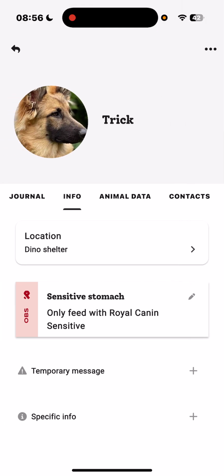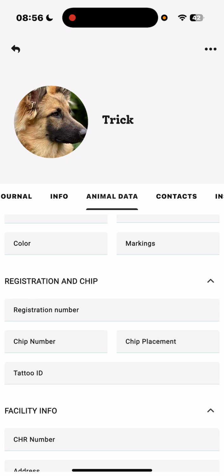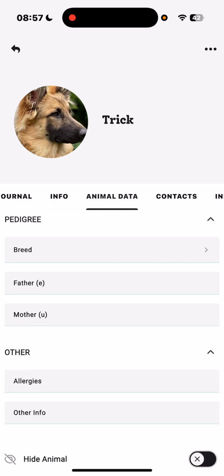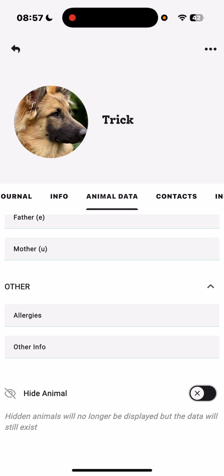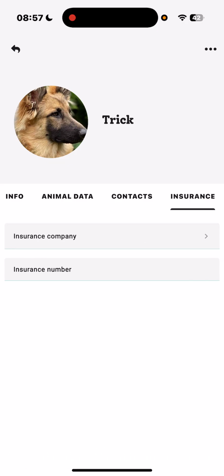Then we go to animal data, and here you find all the information from the animal's passport. And you can here hide the animal, so you don't have to see it on an everyday basis if the animal is not in the shelter anymore, but you want to save the data. Or you can always make it unhidden again. Contact information for this individual, and insurance information.